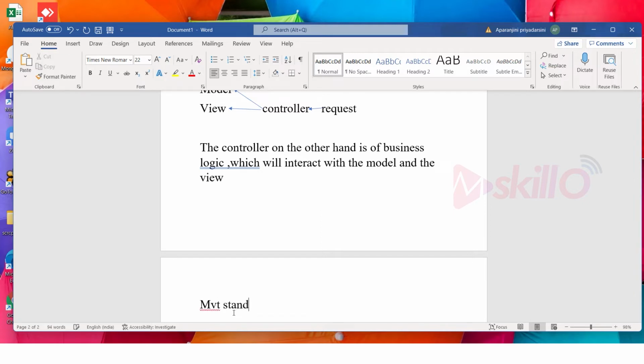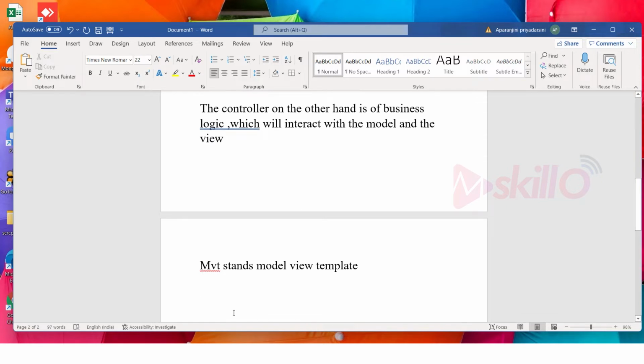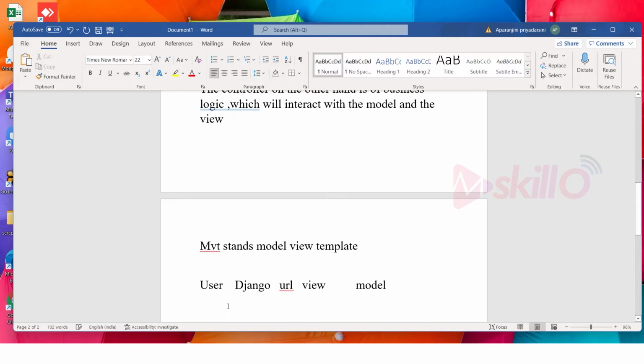This stands for model view template. So this model view template is going to be like, here the user should be there, and Django is going to have a URL interacting with the view, and this view is going to be taking the model as well as the template.